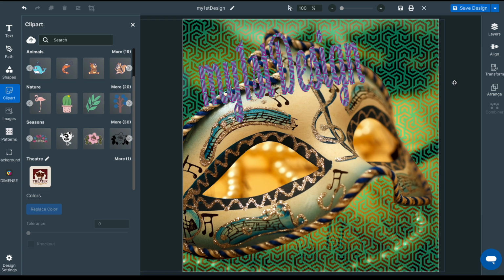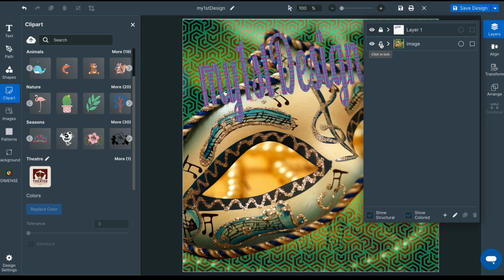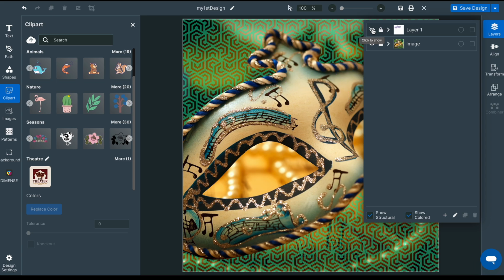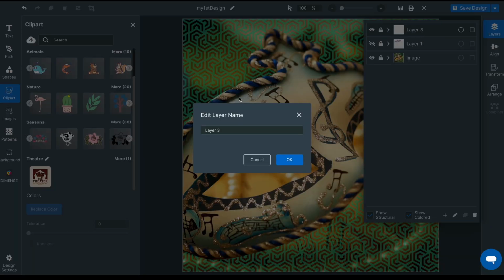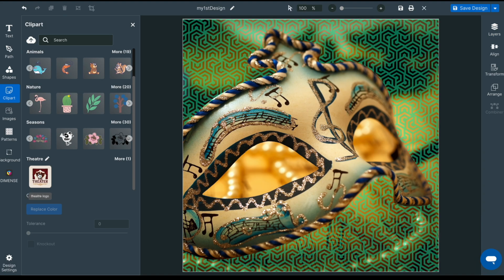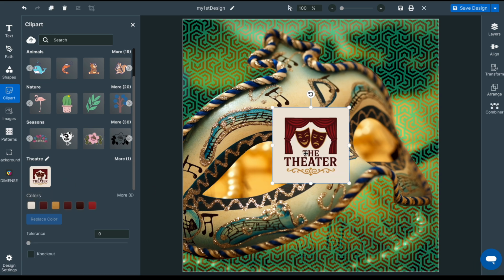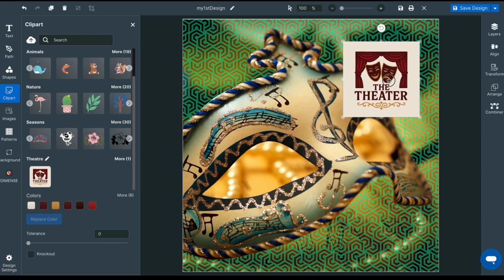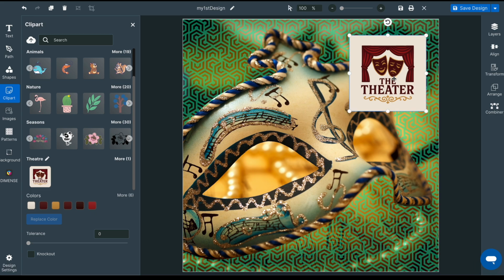I would like to work with the clip art and other objects in a separate layer. I am making sure that layers are locked and the text layer is hidden, as this text is not to be used in the design. I then create a new layer, which I will rename to Objects. When clicking my clip art file, it is placed in the new layer called Objects, and I can position, rotate, and scale it to fit my design.